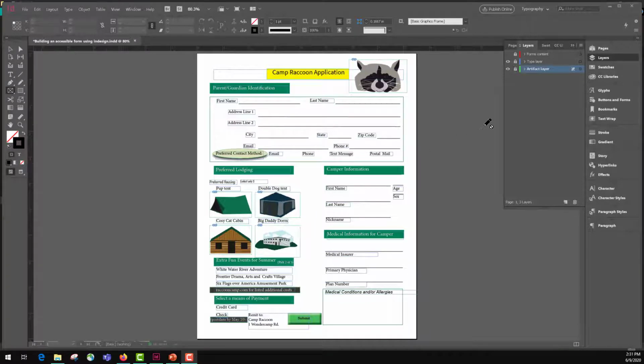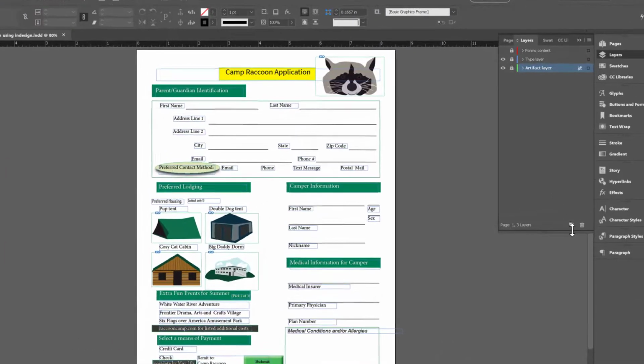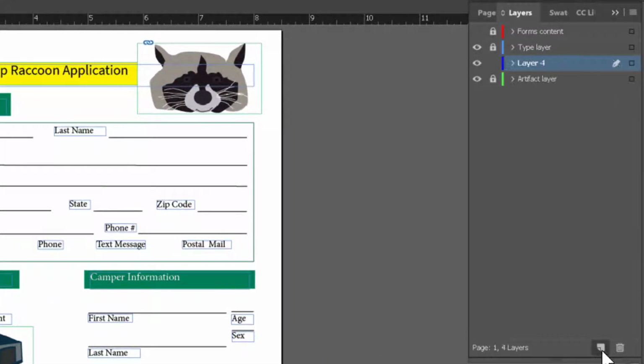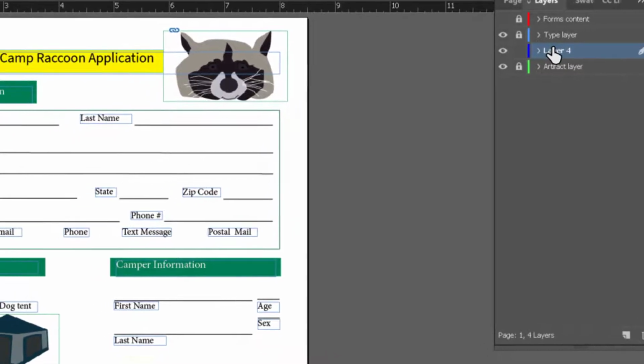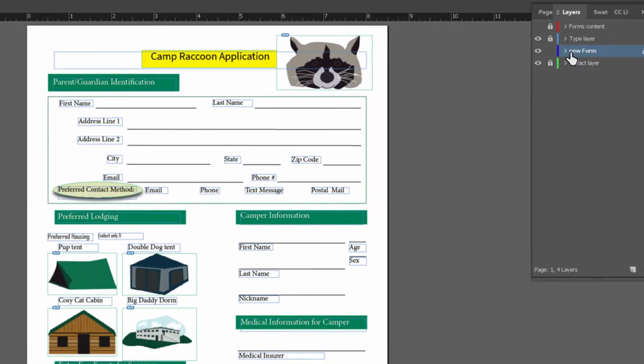Now the next thing we're going to talk about is how to put in the interactive forms. So here is the form layer that I've already built, and what I'm going to do is turn that one off so I can show you how to actually create a layer with the form content in it. So I'm going to create a new layer, and I'm going to double click on that and call it New Form. I'm going to click OK. So when I have that selected and there's no lock on it, I can actually start creating forms.